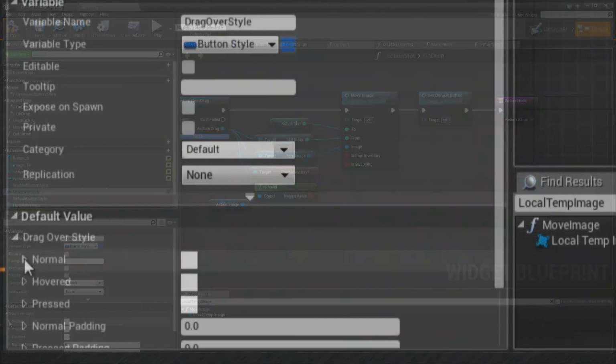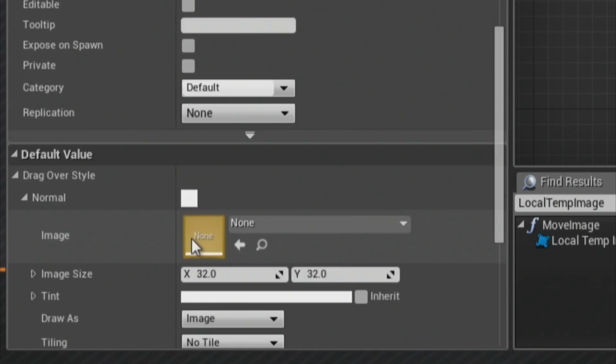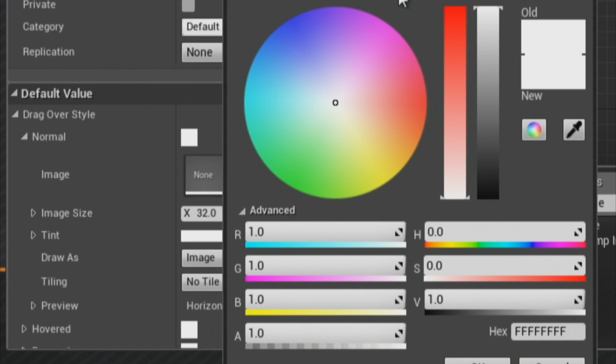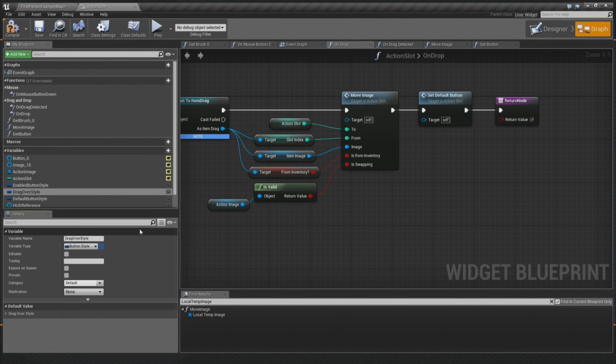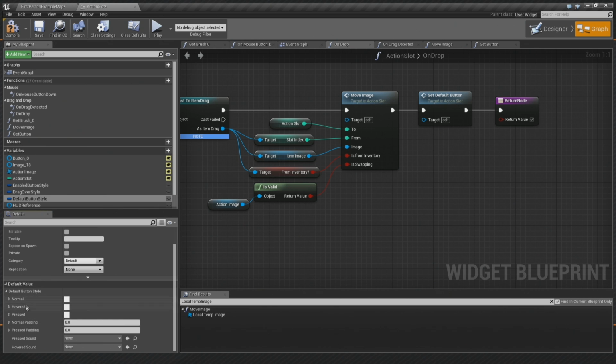If we're getting ready to swap with it, we're just going to set the normal on this. We're going to leave the hovered and pressed as is. We're going to hop down to the normal for this, click this drop down, and then under tint, we're going to use our yellow color because we want it to appear yellow when we're hovering over an item in our action bar. Then finally, we have our default button style. We can go ahead and click this drop down. These are currently all set to white.